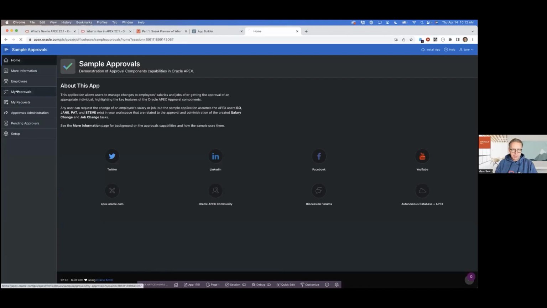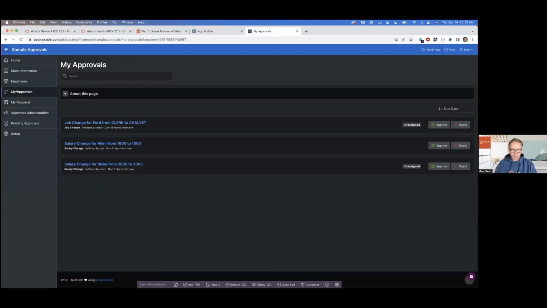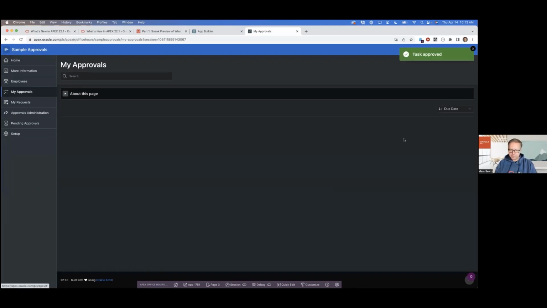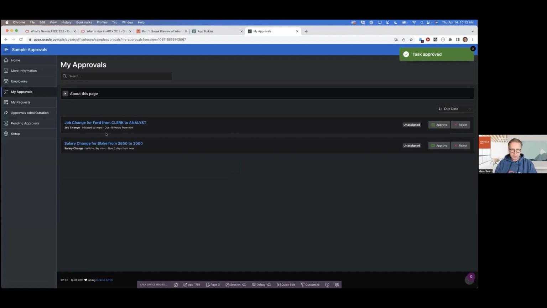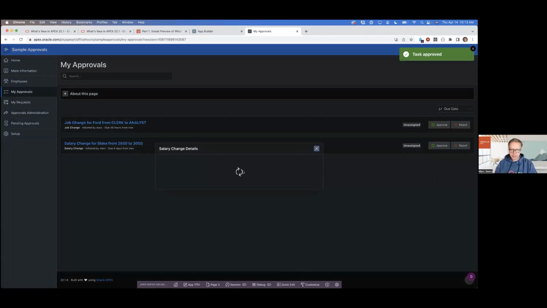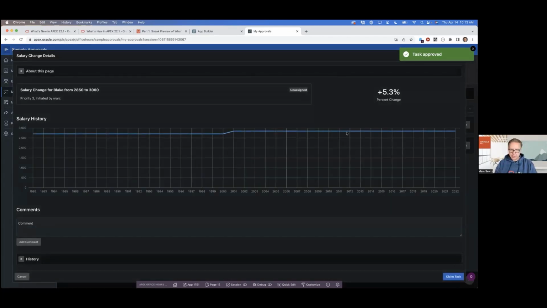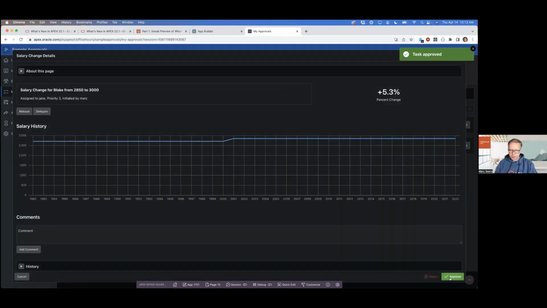And now I can look at my approvals, and approvals are waiting for me. And there's a whole list that I can either claim or approve. So let's go with the salary change. Approve this one. I can also look at the salary change and kind of look at the salary history. I can claim this task, and I can approve this task.